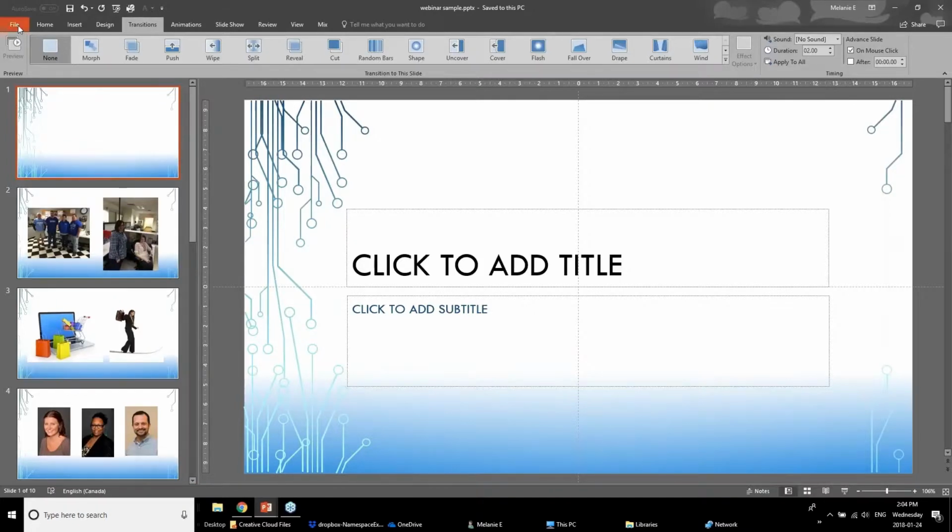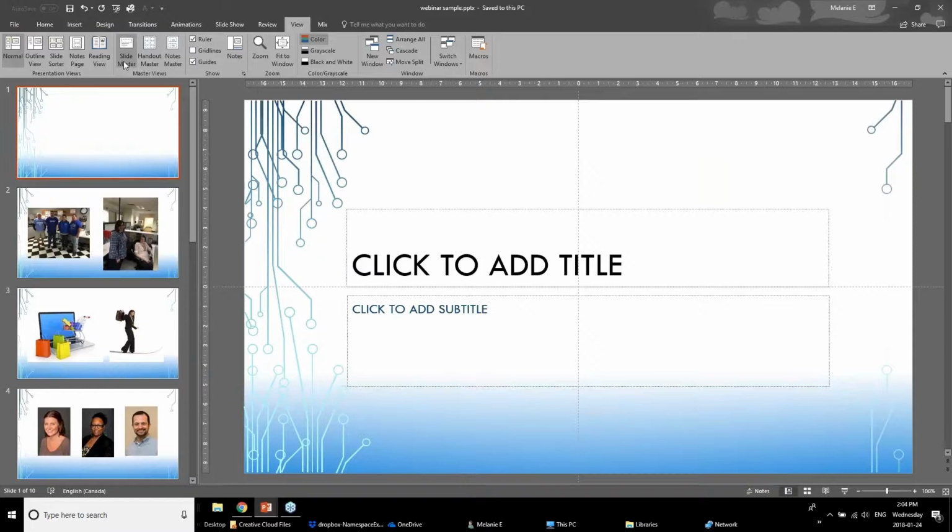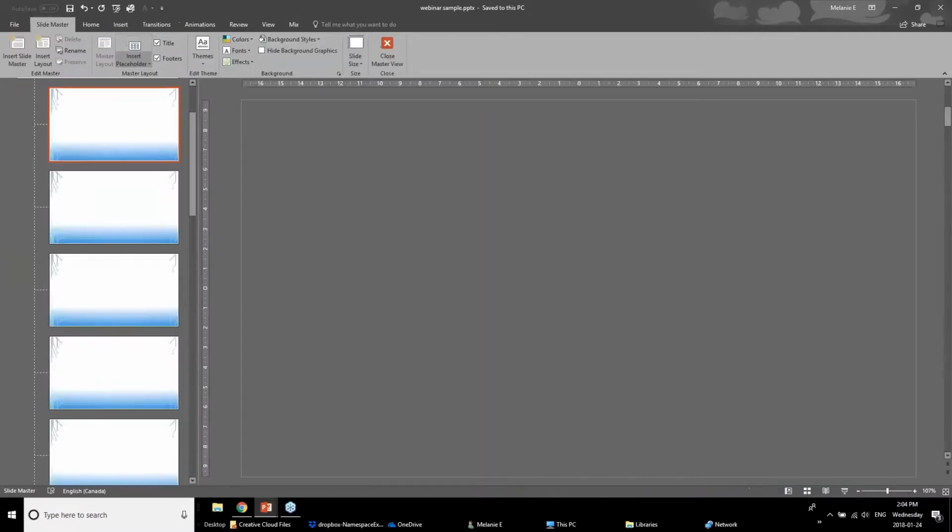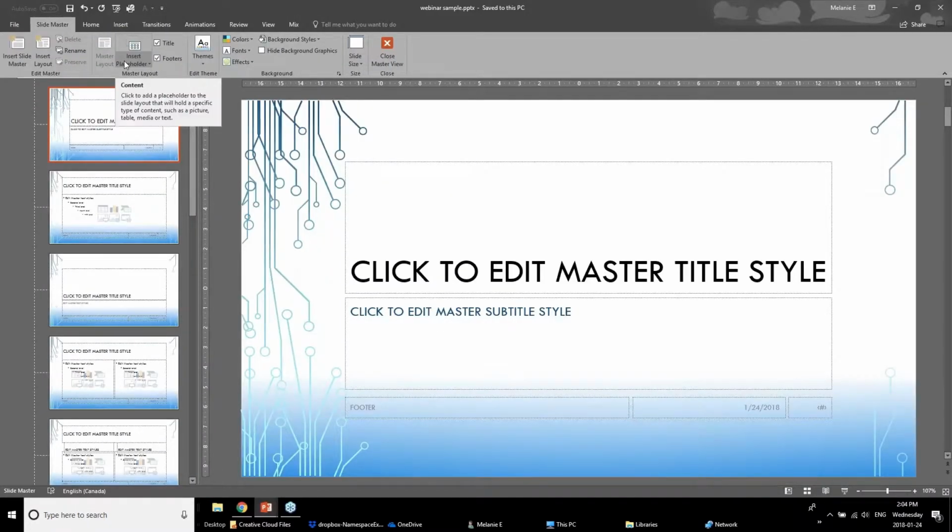I picked this Circuit one, and if I want to go to the back end and change the master slides, what I'm going to do is go along the top ribbon to View, and then select the Slide Master button. That's going to open up the Slide Master view.